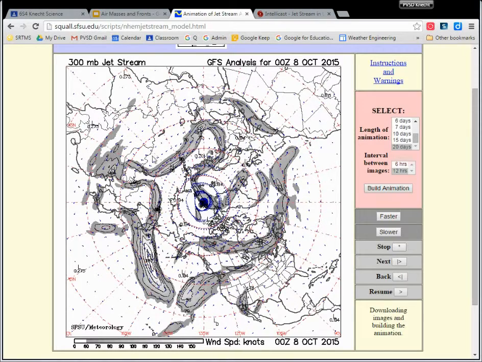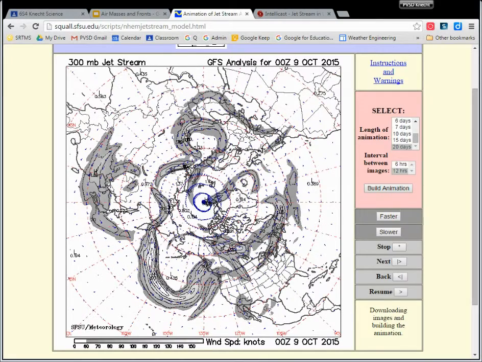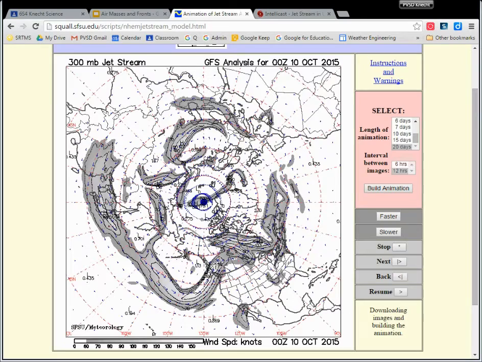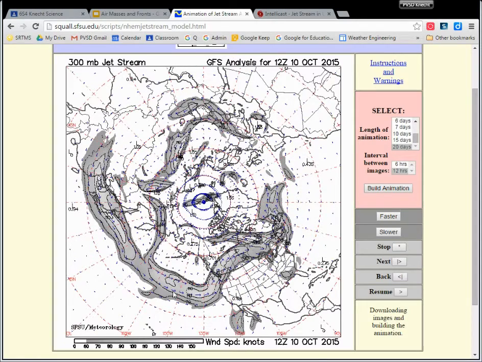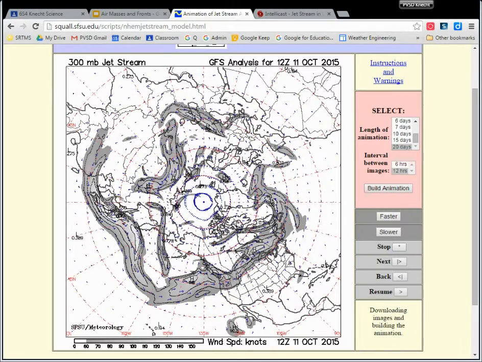It goes all the way around, over Russia, over Canada, over the Pacific and the Atlantic. This is the edge of that cold air. This is the jet stream, the polar jet stream, all the way around. Very fast winds up high in the atmosphere containing this cold blob.